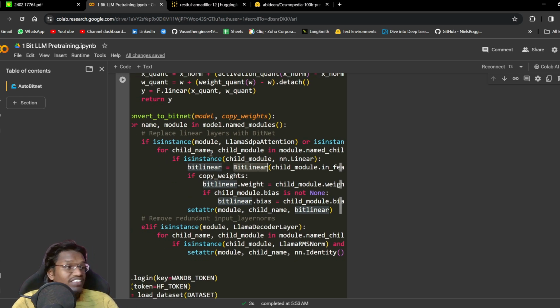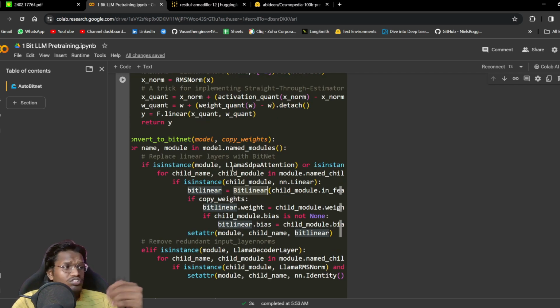But like I said, we are pre-training, not fine-tuning. If you want to use the model at a later stage, after pre-training, you need to use this model in this stage itself. So for this, there will be a parameter called copy weights. You can set it to true or false. While pre-training, you need to set it as false.